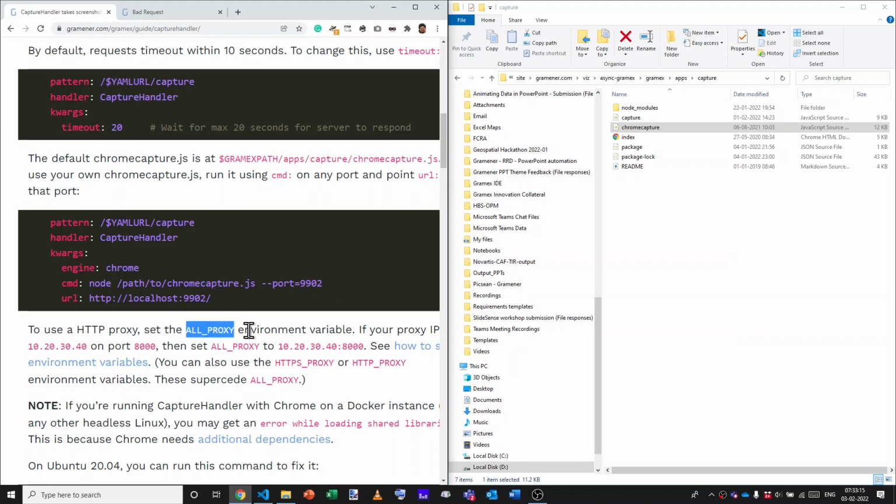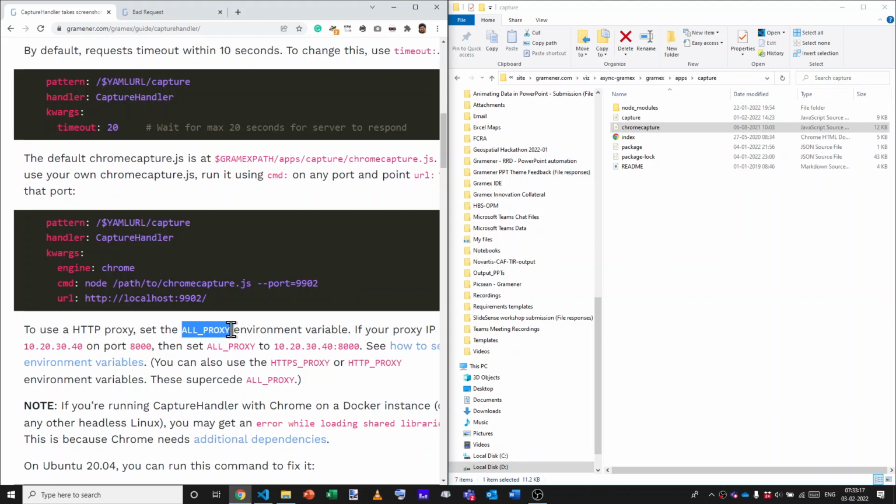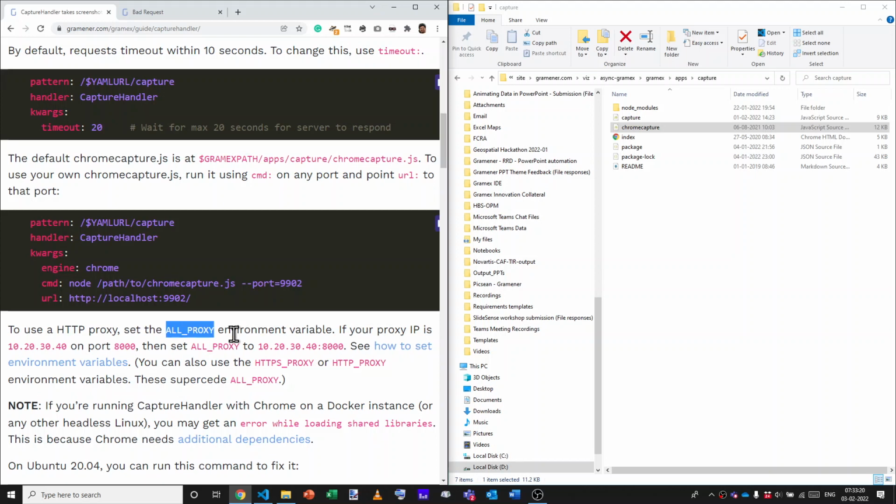then you need to set the ALL_PROXY environment variable, which needs to be in caps, and point it to the proxy server. You could also set the HTTPS_PROXY and the HTTP_PROXY independently, but ALL_PROXY is something that takes care of both. But if you set any one of those, they take priority. So do keep that in mind.